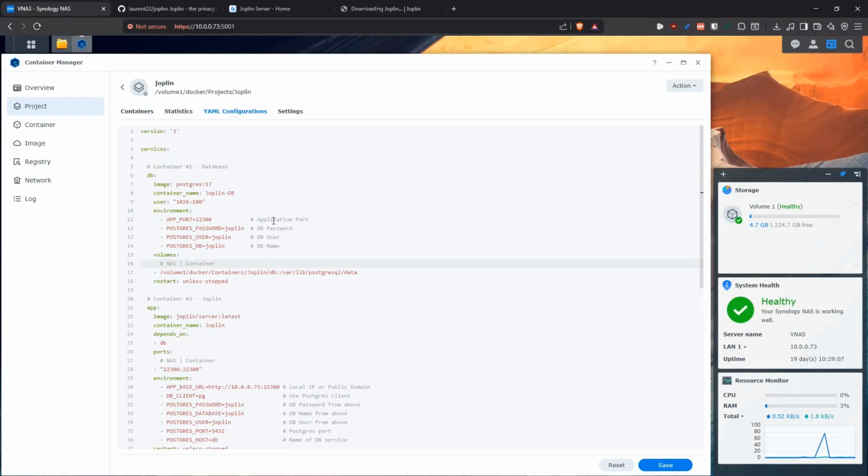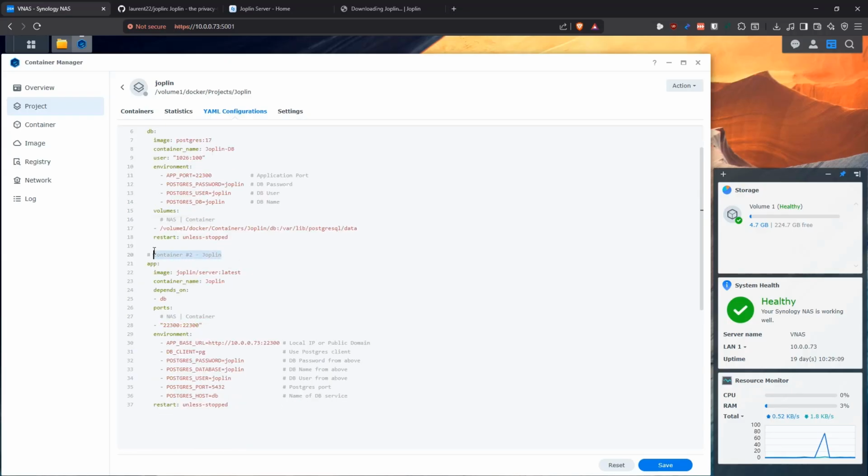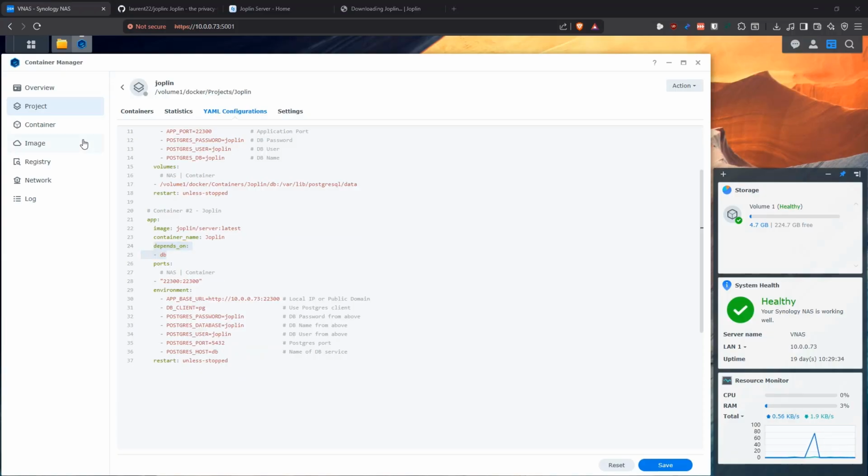And then the second container that we're going to be building is the actual Joplin application. And it's going to be using the Joplin server latest version, and it's going to be named Joplin. And we can start this when we get the database because it depends on the database. Then this application listens on port 22300, so I'm going to expose it also on the NAS on the same port. Remember, you can always change the NAS port to anything that is not being used. This is inside the container, so that doesn't usually cause problems.